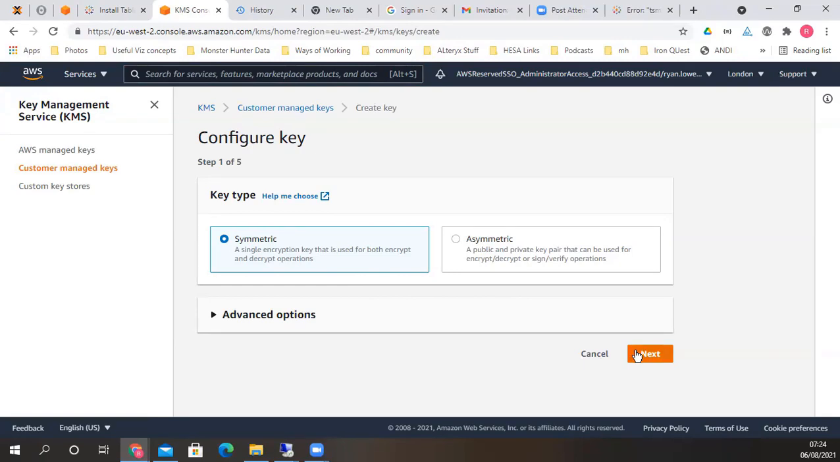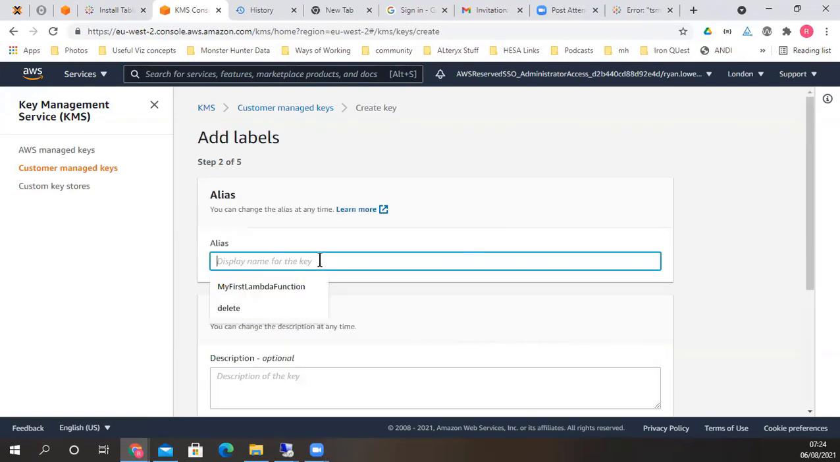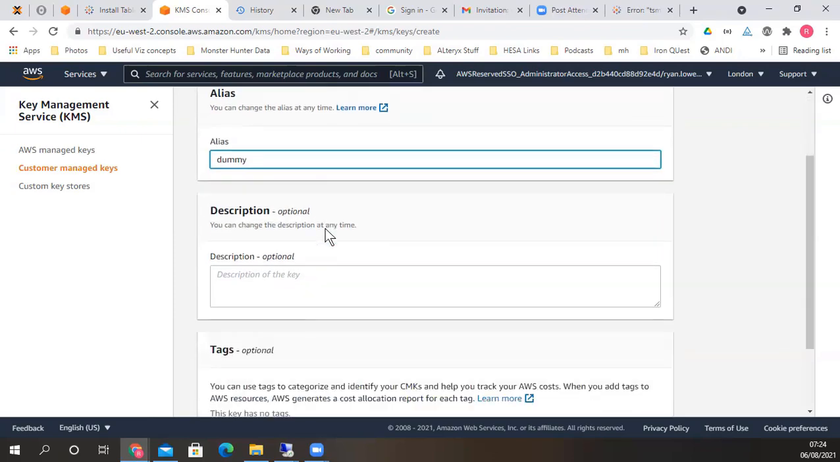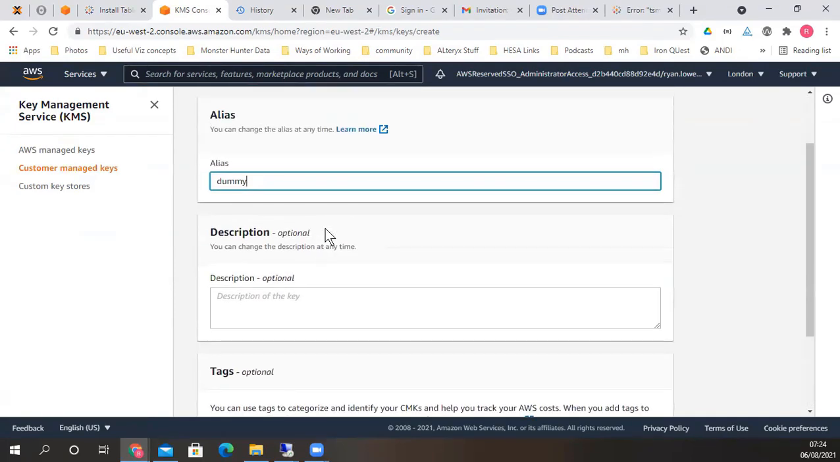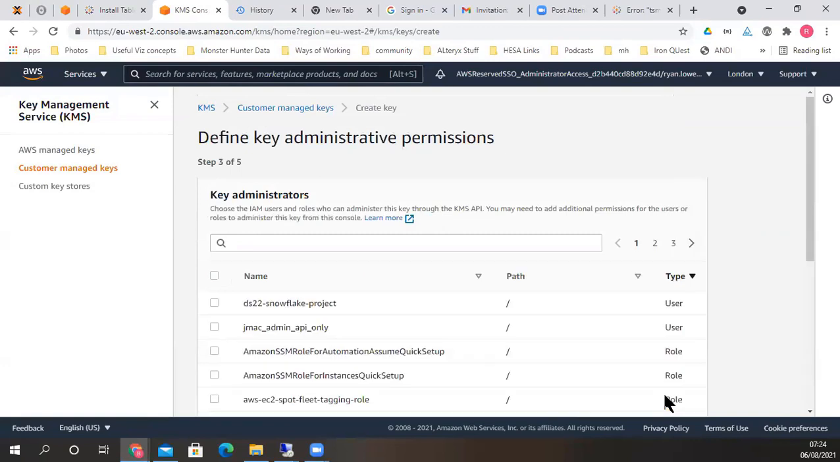symmetric is fine. I'll just call this dummy because I'm not actually going to go through with this one. And then we can click next. And then this is where it starts to get quite important. So I need to define the administrative permissions. And to do that, what I did was to create an IAM role, or Identity Access Management role. So IAM is a very important component in AWS because it's a way of saying what users and what services can essentially talk to each other and carry out tasks.